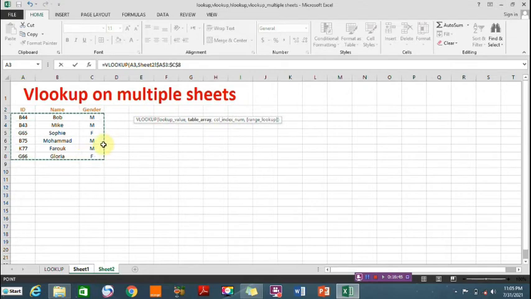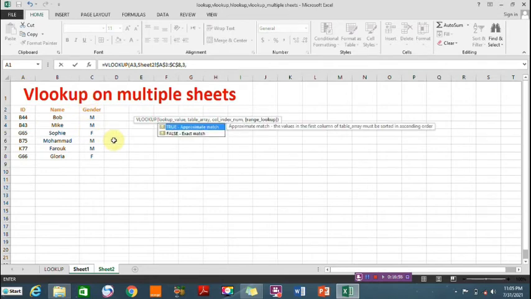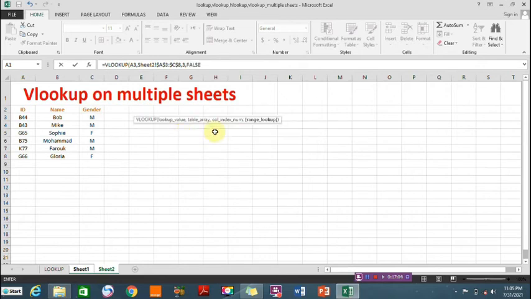Then comma. Remember, we need gender, and gender is in column 3. This is column 1, column 2, and column 3. So we shall indicate a 3 there. Then comma, we shall put false, which is the exact match. They have to get the exact match, either M or F. Double click on it and press enter.